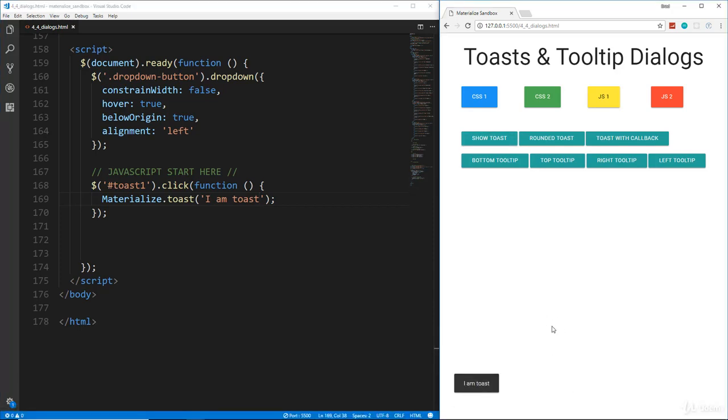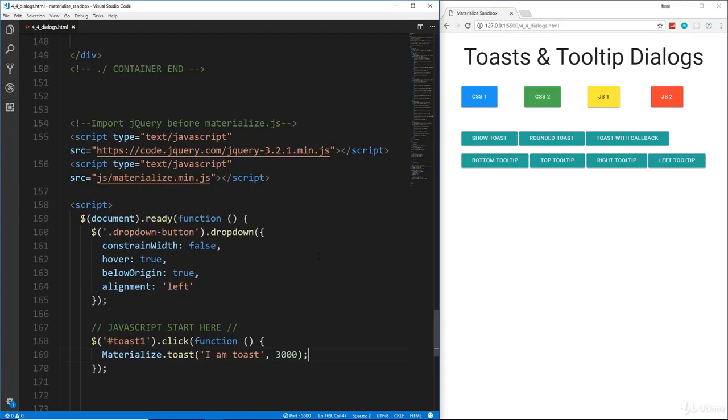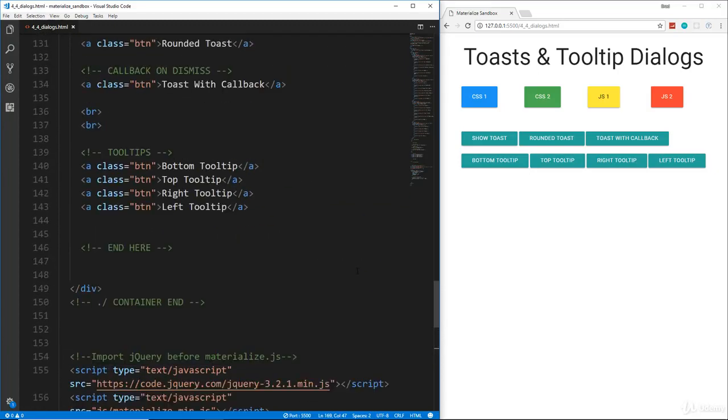Now by default I think it'll just stay there forever until we actually go down and click it, or we can kind of drag it away. But we can add a duration. So let's put a comma here and add a second parameter of 3000 and save, and then click it again, and it should go away in 3 seconds. Okay, so this is in milliseconds, so 3000 milliseconds is 3 seconds. So it's as simple as that to show one of these things.